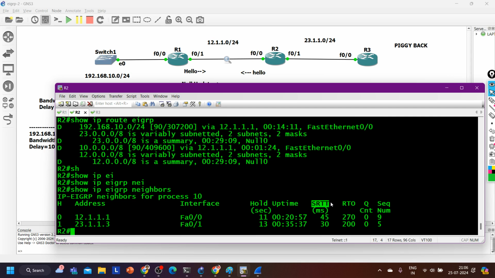So till when will the router keep sending update messages if it does not receive acknowledgement? So guys, the router is going to send 16 unicast update messages. After that, if it does not receive acknowledgement, it will declare its neighbor as dead. Then it will break the neighborship. Again, if it receives a hello message, then it will form the neighborship.